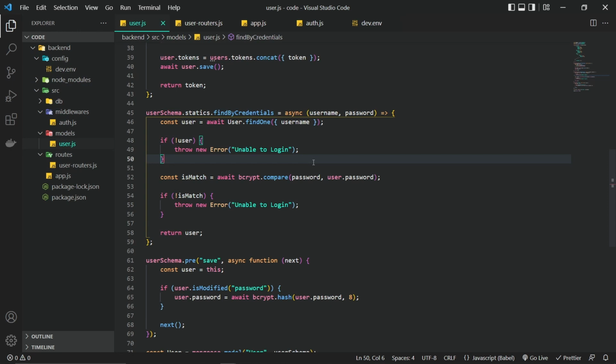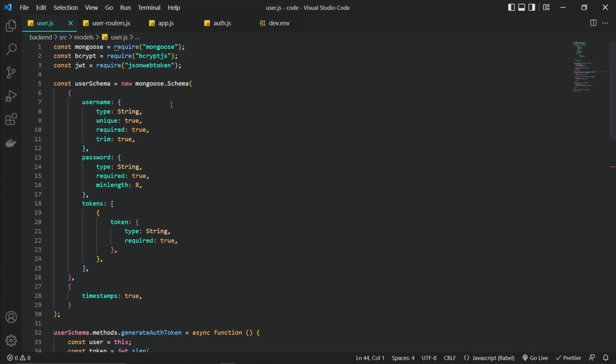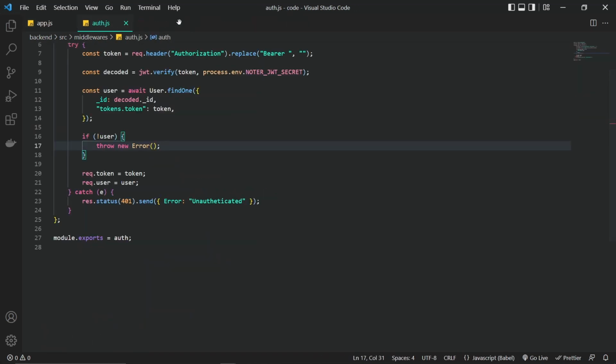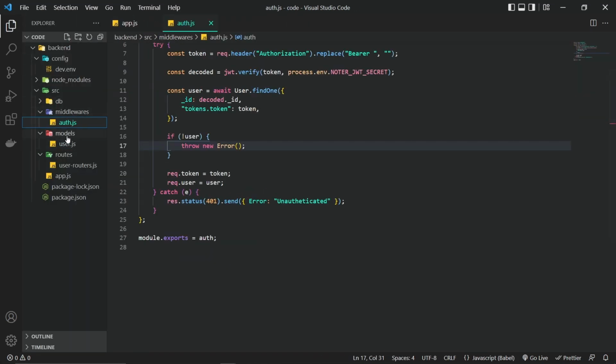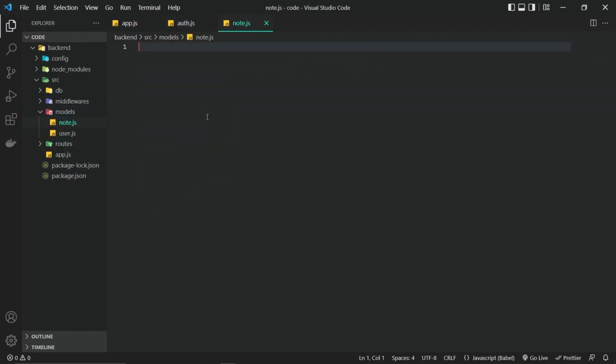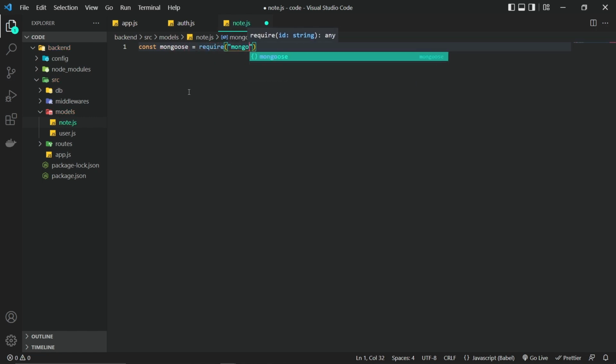Now we will move on to storing and creating notes. Okay, so we are done with everything in users. Now we are going to move on to notes. So let me clear this, this, and this. And under the models directory, I'll create a new file, note.js. Here we will define our note model. So first let me require mongoose.